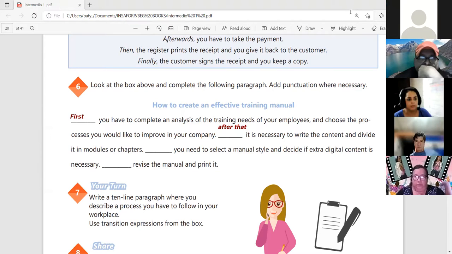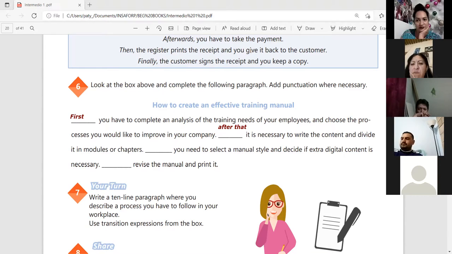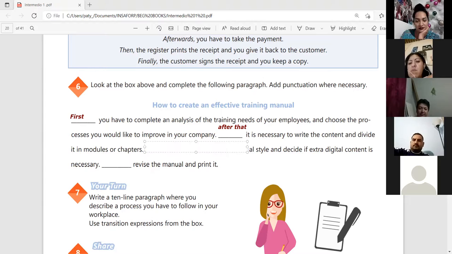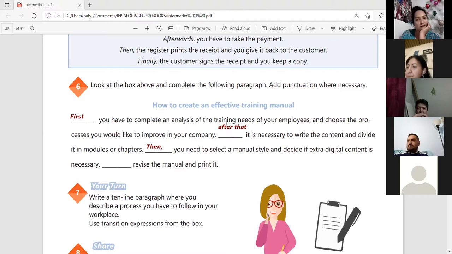Next. Uh-huh, that could work. Another possibility, Anna? Number three? After, yes, that could work. Juan Carlos, any other possibilities? Then. There are different possibilities. I'm going to use then, but yes. And the comma, I will add the commas here.